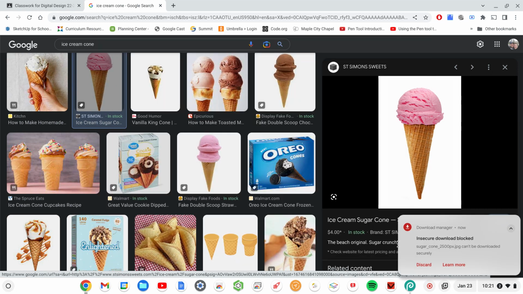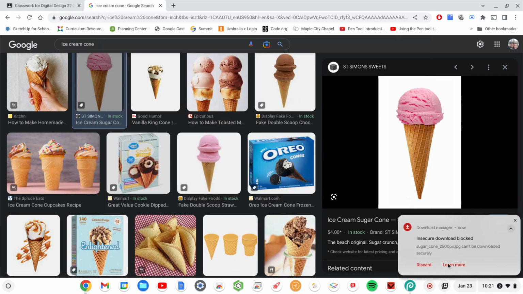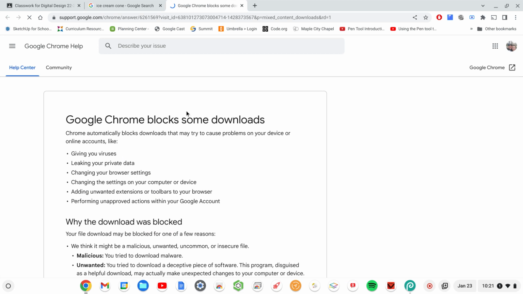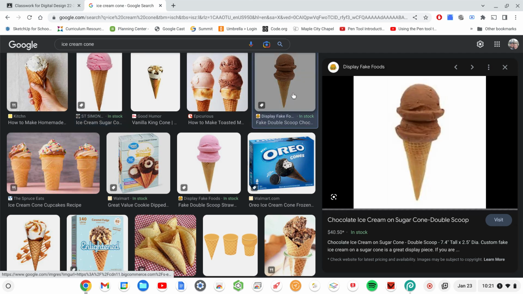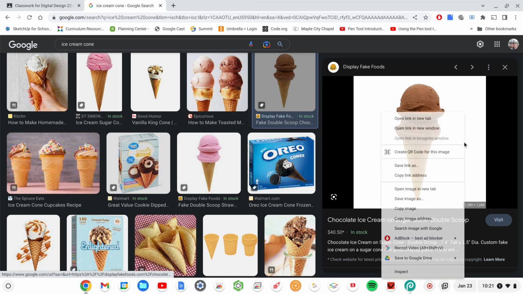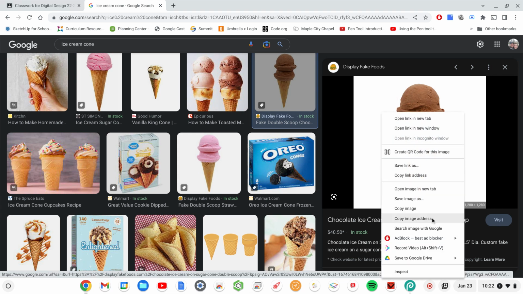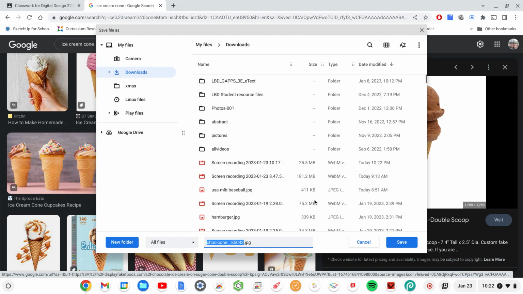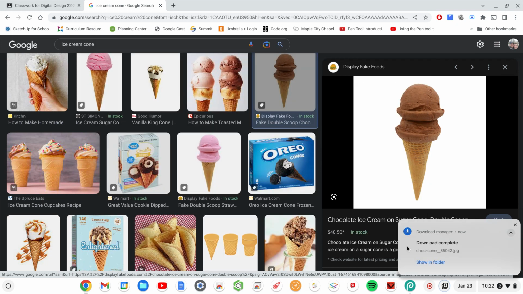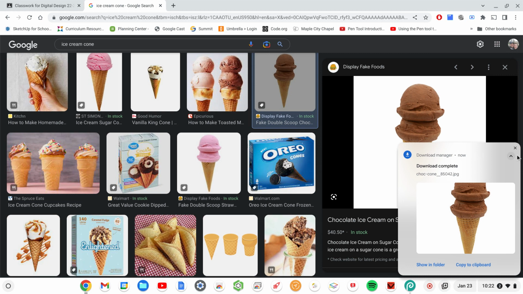So it says insecure. For some reason, the website that it's grabbing it from doesn't like that. If that happens, you may need to just choose a different one. Let's go ahead and try this one here. All right, that one worked.